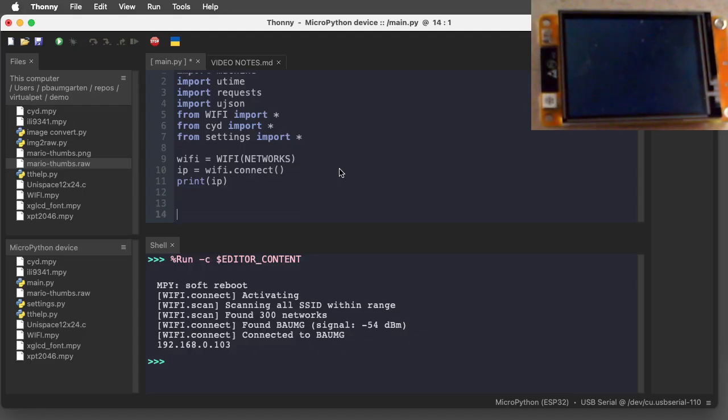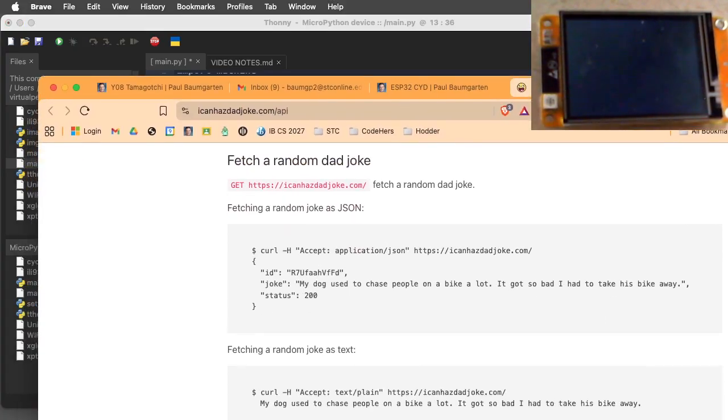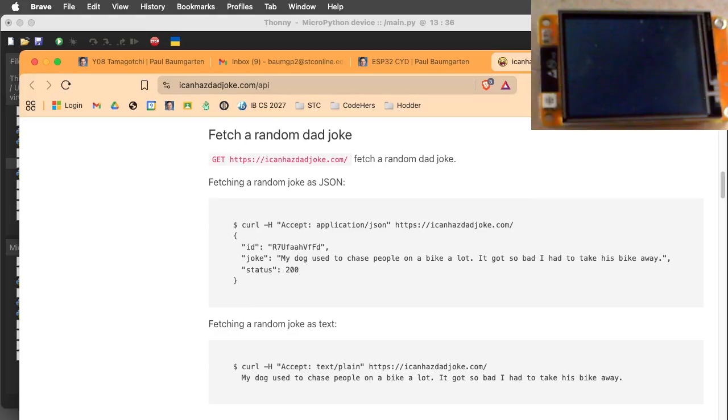Right. So the address that I'm going to use, we call the internet addresses URLs, and the address is https:// without the e, dadjoke.com. Right, end with the slash. So this is a dad joke service that I found on the internet.